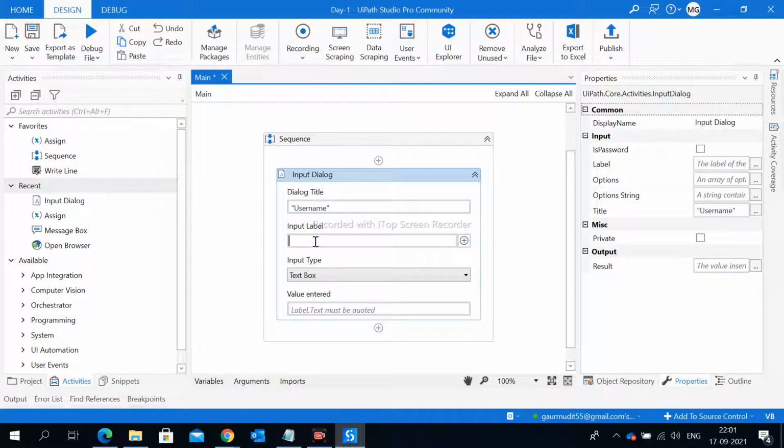Input label: please enter username. Input type: here we have the options text box and multiple choice. So here I am selecting text box. Okay, so input dialog means we are getting input from the users.